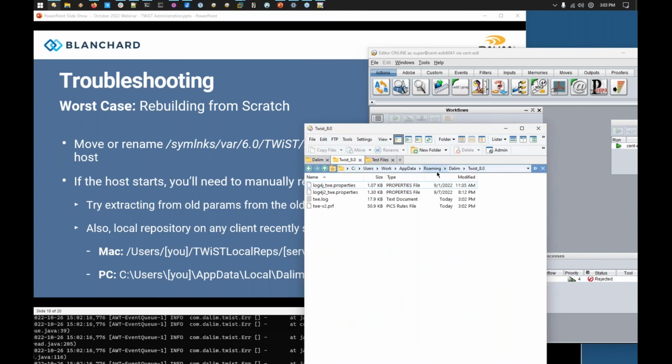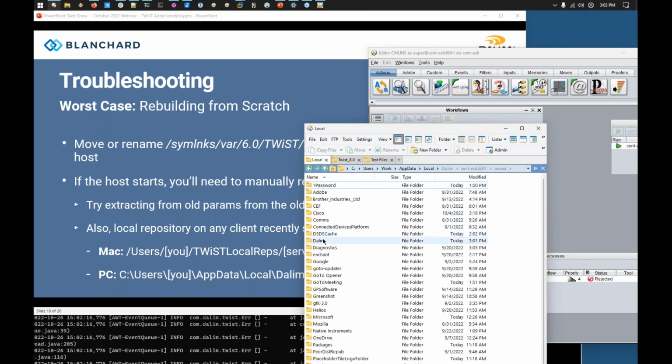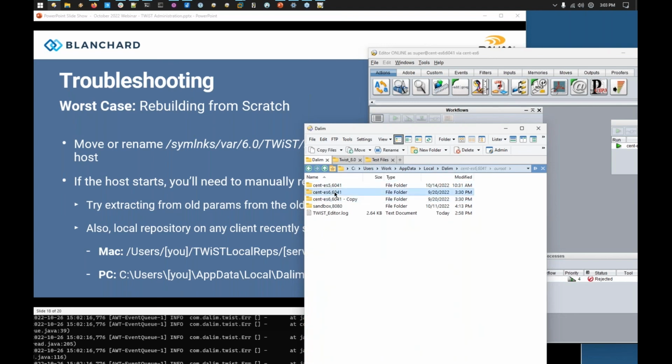And actually, to Fred's point about backups, one other thing: at a previous company, before I worked for Blanchard, one thing we used to do that I really liked was, that's the wrong folder there, this local repository that you have for your TWiST. That's nice because everyone who connects to your TWiST server has one of those. And that can be nice because it means you have a whole bunch of backups scattered throughout the company if something goes wrong with the workflows.